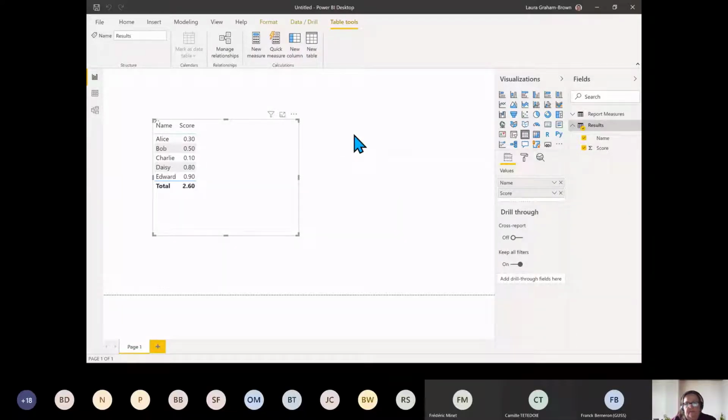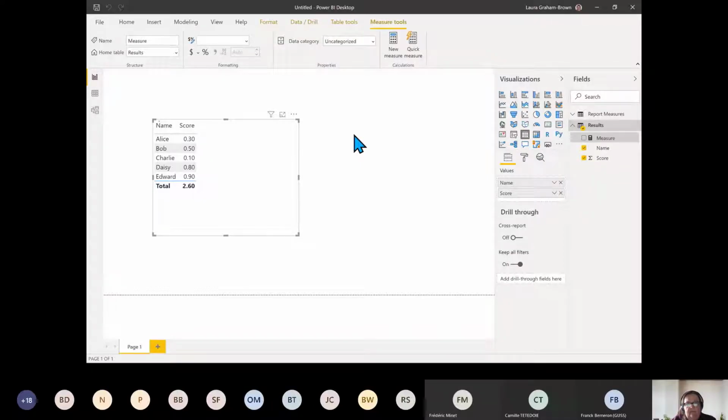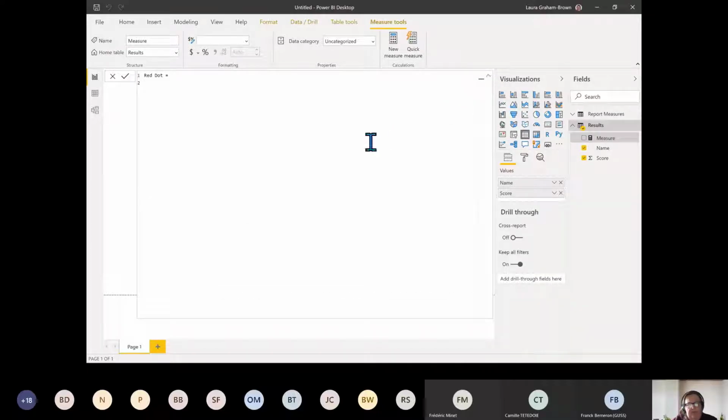Thinking about it. So into that measure, we're going to do, let's call it red dot. So we're going to go equals. Now we're going to set up a whole set of variables to start this off. And I have two variables which I put at the top just to make life easy.